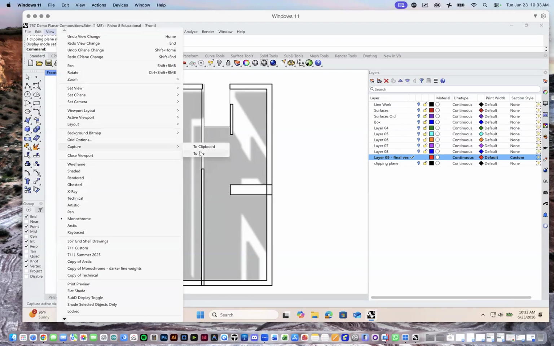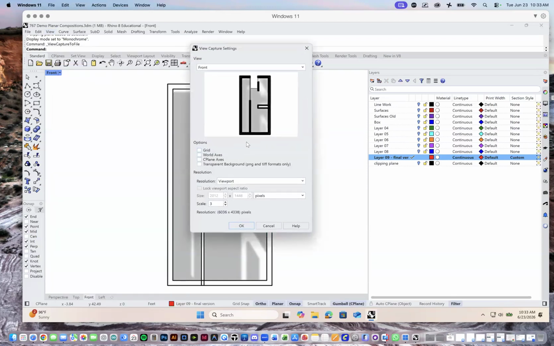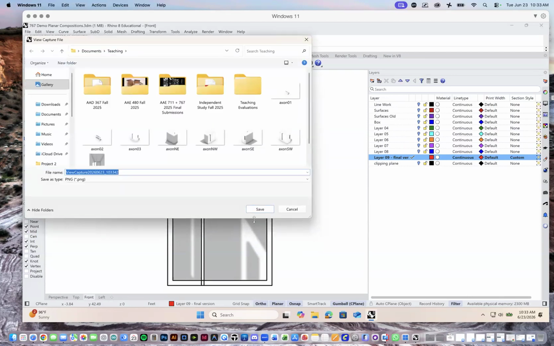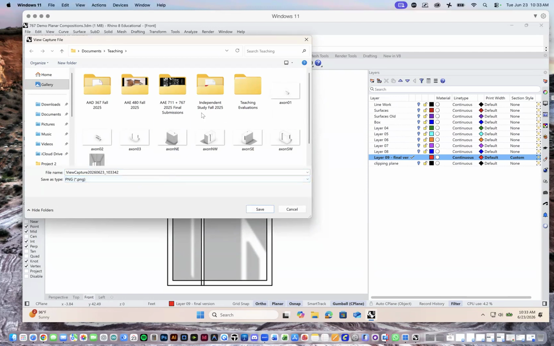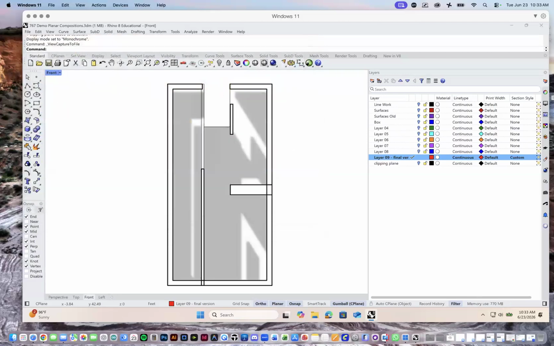I'm going to say capture to file, just like we did with our axons and our perspectives. I'm just going to say, let's just say scale of 2 and hit OK. And I'm just going to bring out a PNG file. And well, golly, I've just been saving them here in my teaching folder, so I guess I'll just follow suit. I'm going to say section 01 and hit enter, and let it save that.